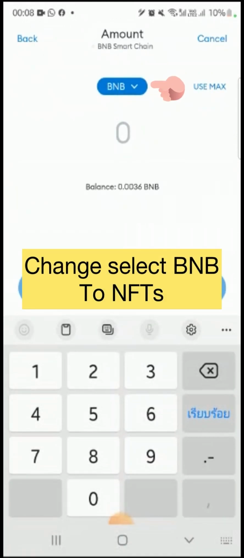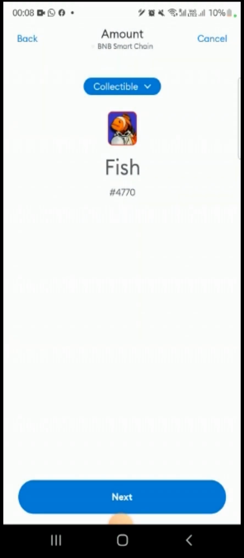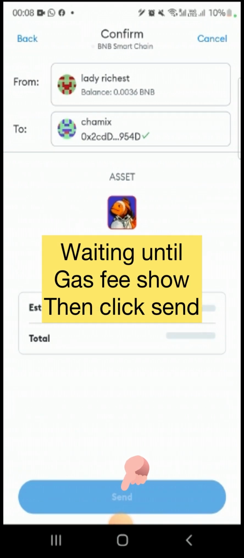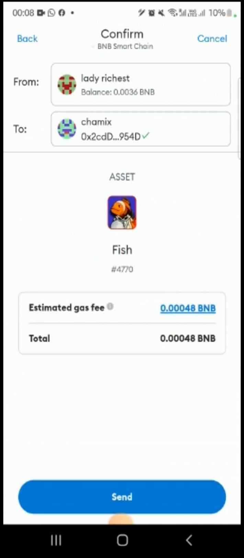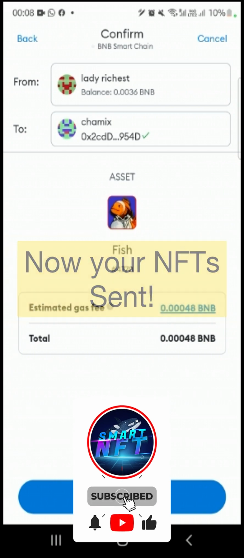Change select button BNB to NFTs, choose NFT that you have in this wallet, then click Next. Waiting until gas fee show, then click Send. Now your NFT sent.